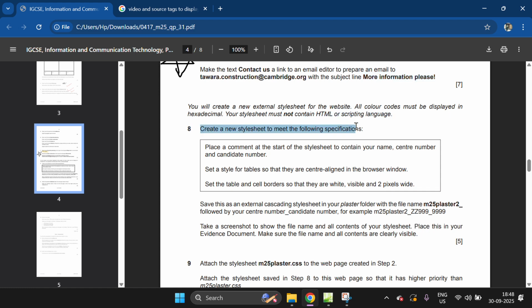Create a new style sheet to meet the following requirements. All right. What are the requirements? So basically, what do you mean by style sheet is the CSS file. You have to edit or make a new one manually. Here it says create a new one, so you don't have to edit. Sometimes they give ones which you have to edit, add things in it, but this time it's a fresh piece you have to start from.